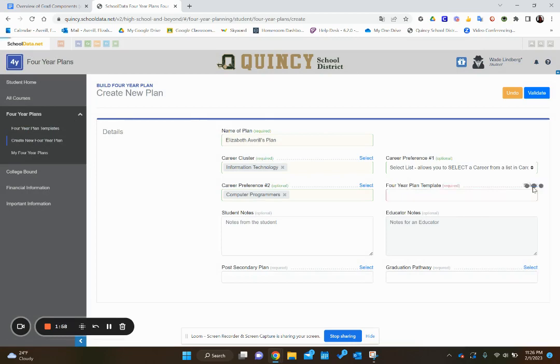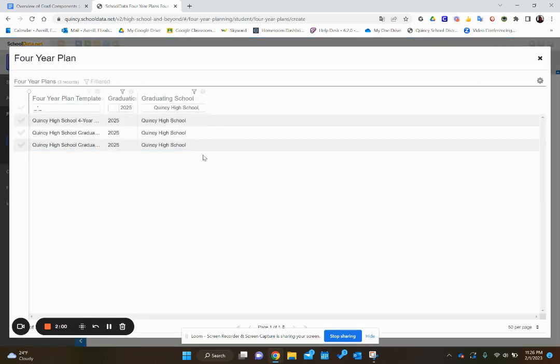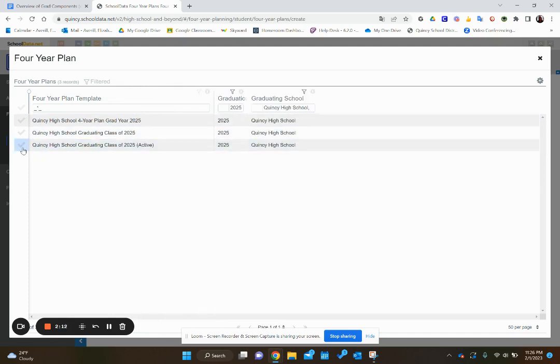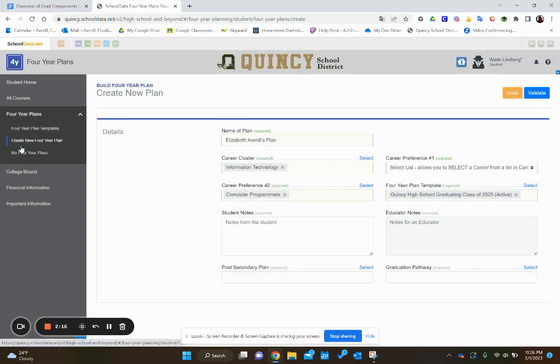Click select, and here you'll select the option that is currently active. You want to make sure your template has your correct graduation year. Then if you drag this column to the right, you can see that the last option is the active option. Click that checkbox. You don't need to enter any notes, and neither does the educator, but here under post-secondary plan, you'll want to click on select.